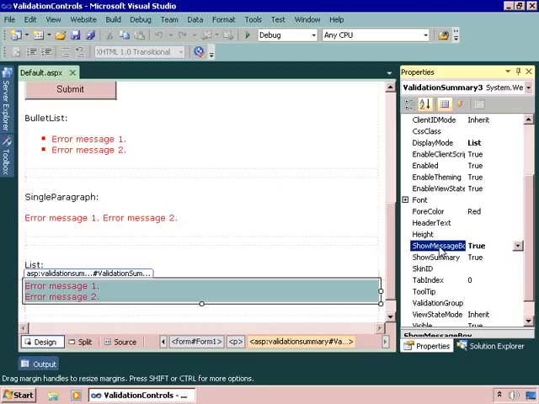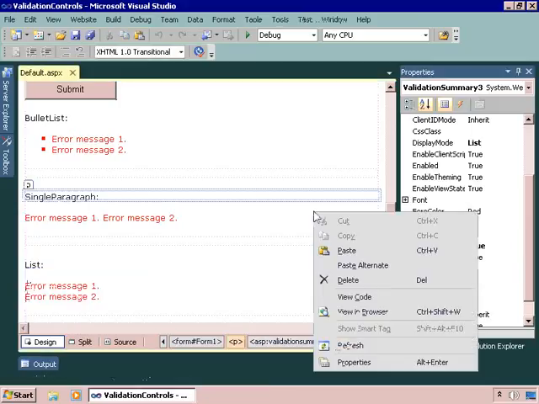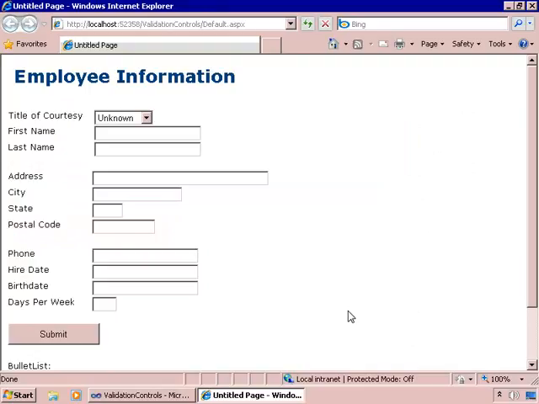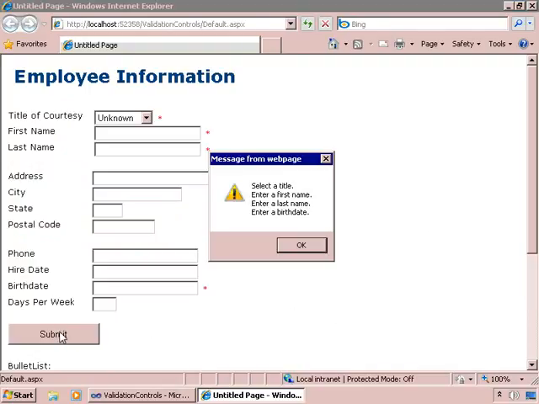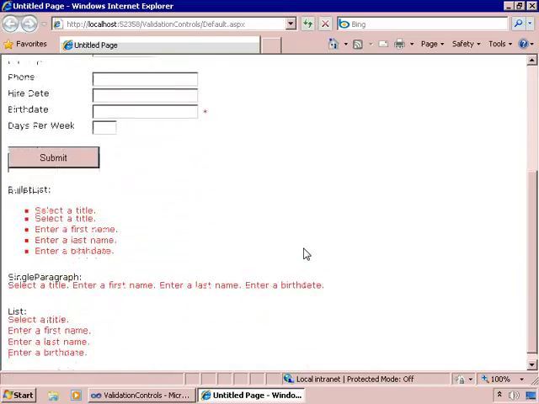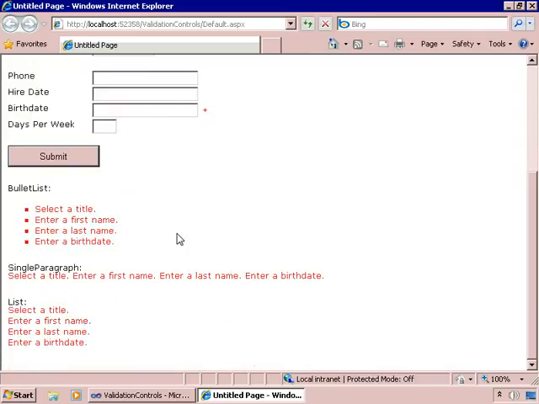Let's run the page again and review what all of the validation summary controls look like on the page. If I submit at this point, we have 4 things that are wrong. This is what the message box looks like, at least using the theme that I'm currently using. Yours will look slightly different, of course. I'll click OK. And down here, we see the 3 different layouts. The bullet list has bullets, the single paragraph has a single paragraph, and the list just displays the list of error messages. These are all coming from the error message property of each individual validation control.